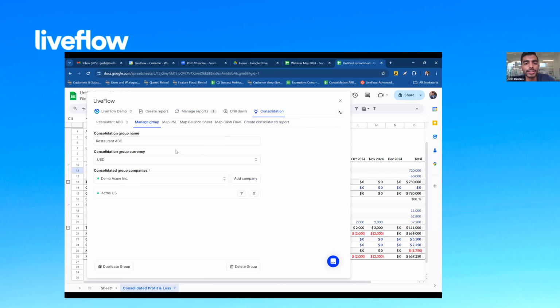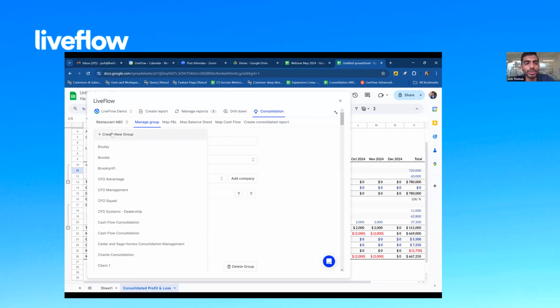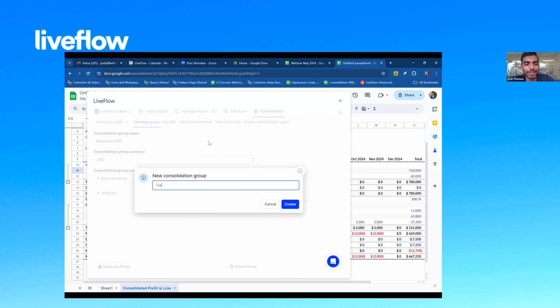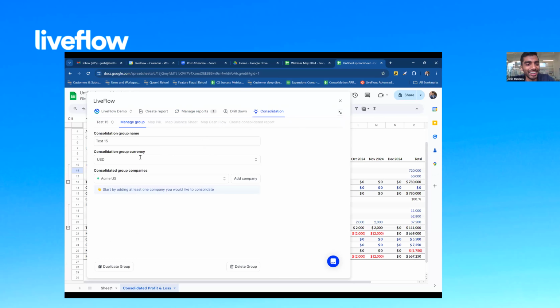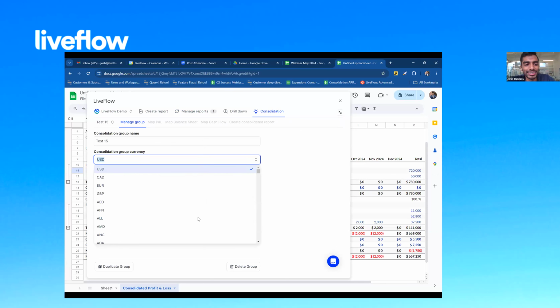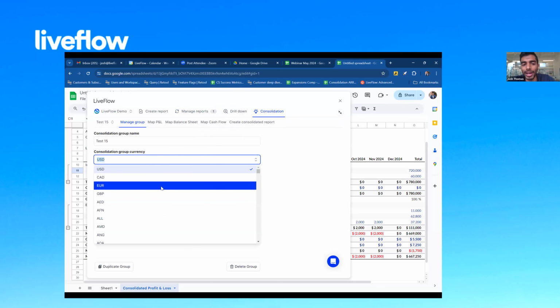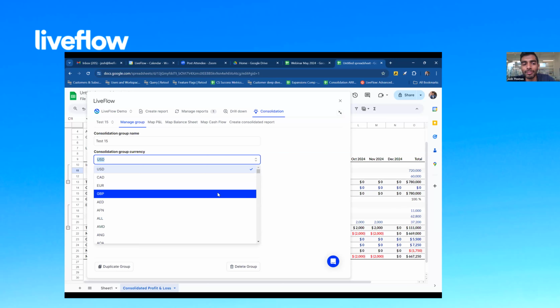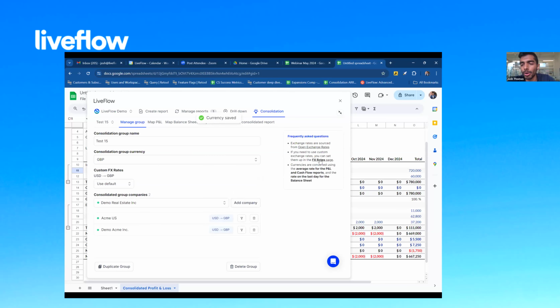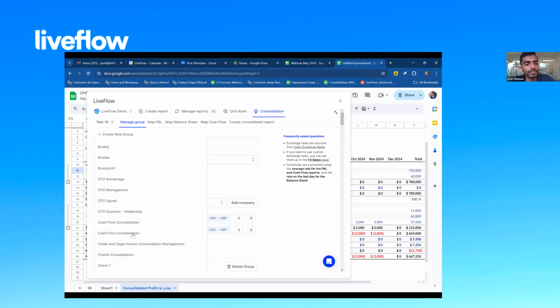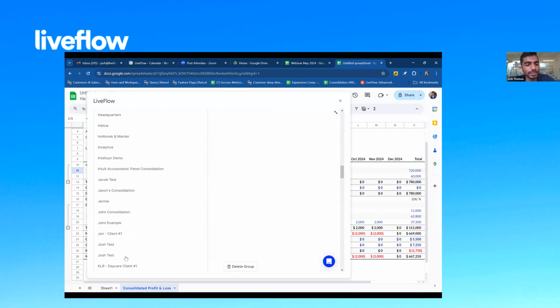I'm just going to do this real quick, because I do a lot of them, say test 15. You have multi-entity consolidation, and then you can add multiple companies, right? And then specify the reporting currency you want to have there. If you want custom FX rates, you can also do that with our LiveFlow product. Anything else?